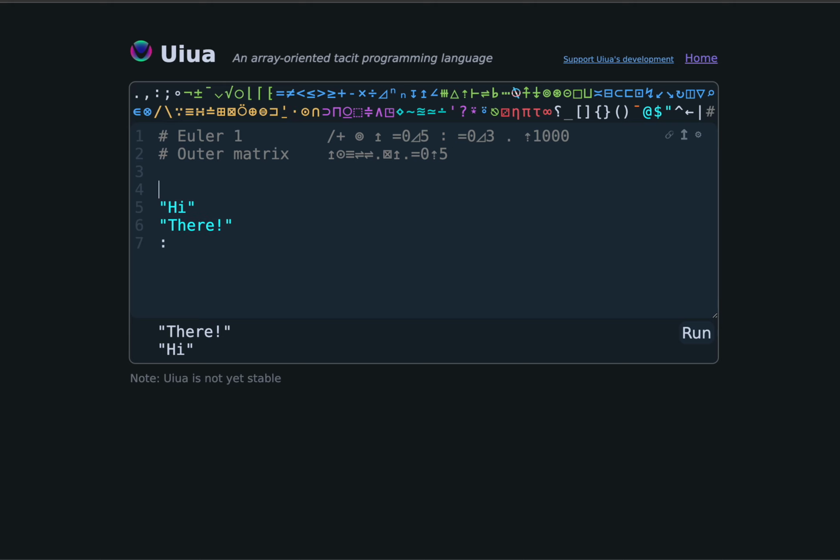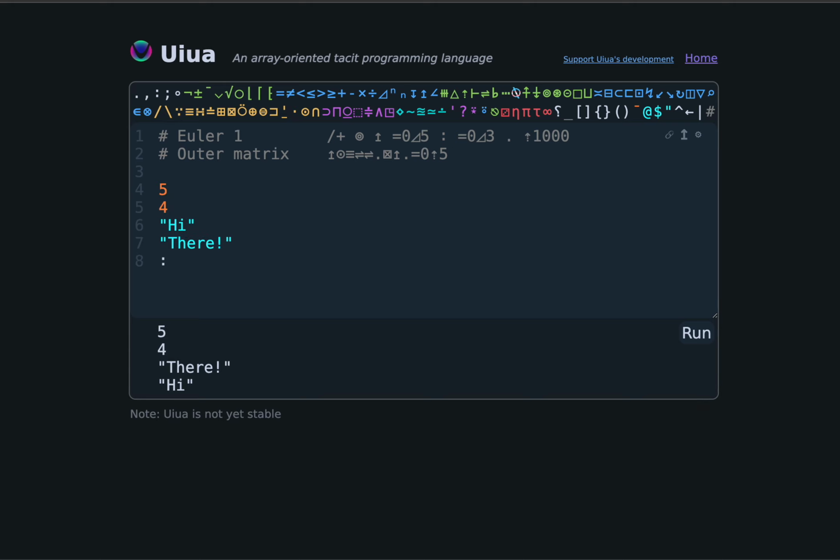So if I put a couple of other 5 things there, then you can see 5, 4 hi there, but if we put a colon, then that just flips the top 2 things. So that's important if you need to call a function on 2 arguments, but they're in the wrong order. Okay, one more thing. Semicolon just drops the top of the stack without doing anything.